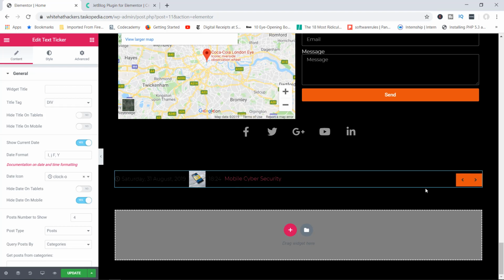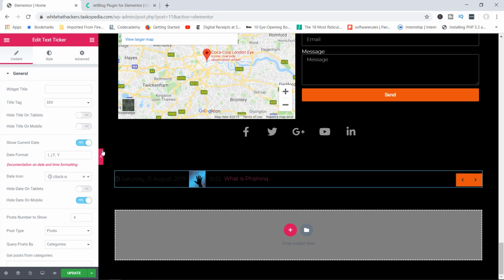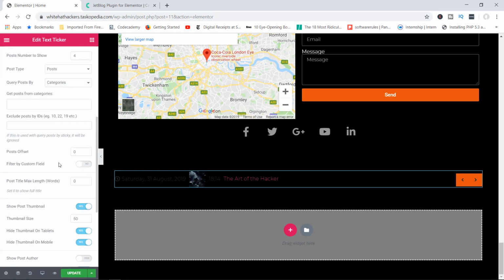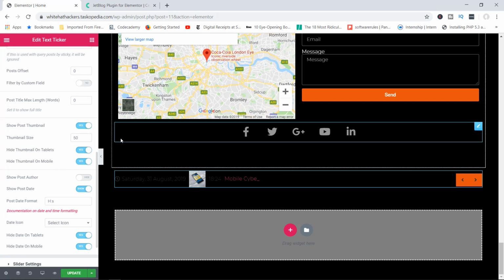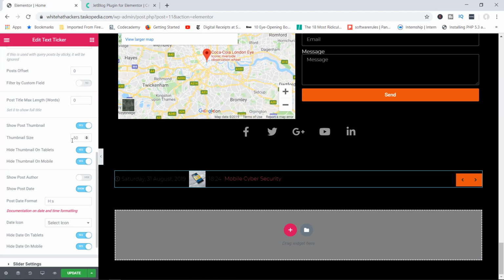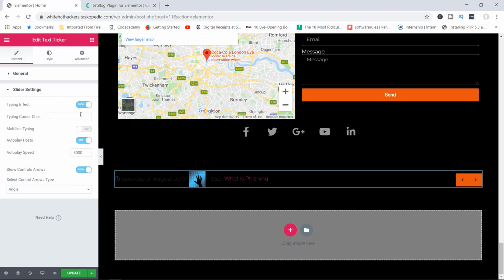So here you have mobile cybersecurity, the next title, what is phishing, and so on. It's a very creative way of displaying the titles for your post, or in fact any kind of text. And of course, in here, you do have the ability to customize as usual. You can show the post thumbnail, increase the size, decide whether or not you want to show them on mobile view, on tablet view. You do have your slider settings in here as well.